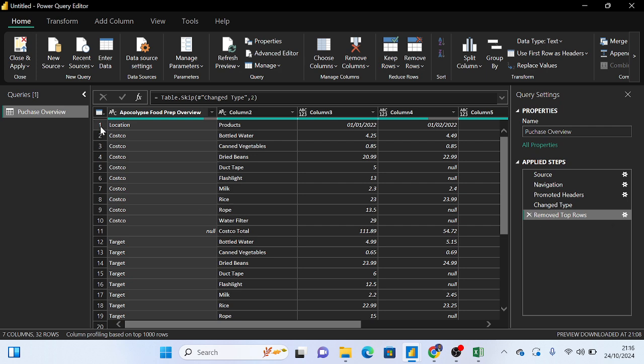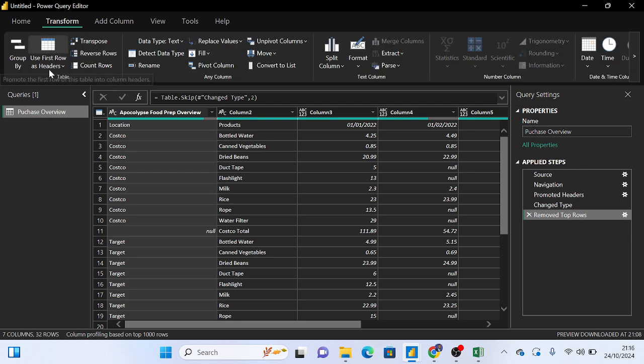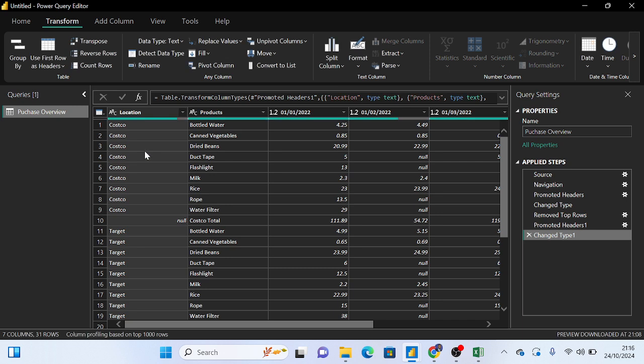Then after that, we want to make our first row to be our header, or our column header. In that case, you'll go to Transform, where we saw Use First Row as Headers. So you just come here and use first row as headers. Then we promote the first row as our headers, and you can see it has been promoted.